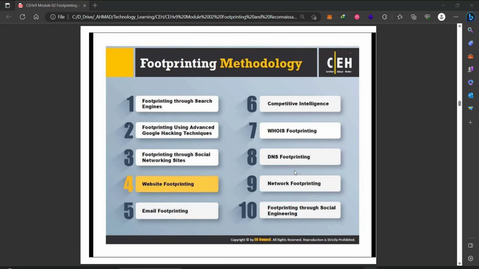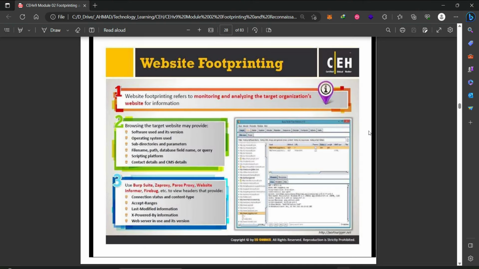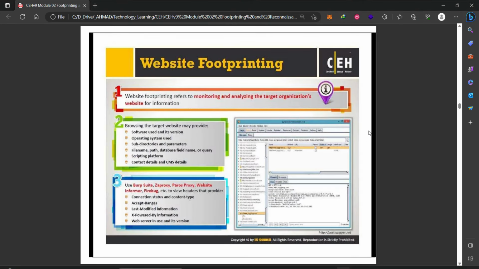So we will continue about reconnaissance and footprinting. We will talk about website footprinting, so gathering information about the company or domain from their websites by targeting more into the active reconnaissance. So extracting the information, the requests, the response, monitoring and analyzing the website of the company, and also identifying the operating systems, the software used by the company servers, where the domains are stored, getting the directories, the parameters, the path, the file names, the database, the scripting platforms, and everything about them.